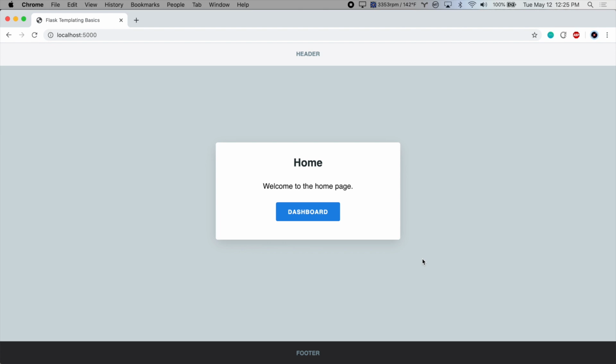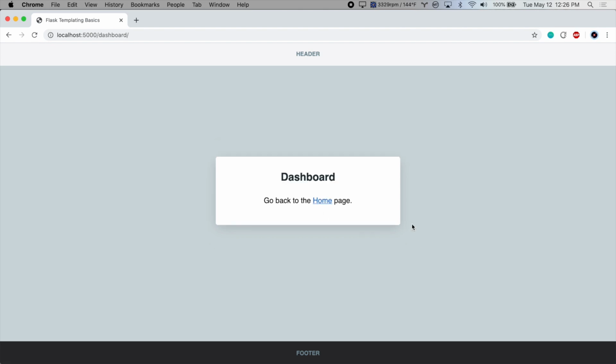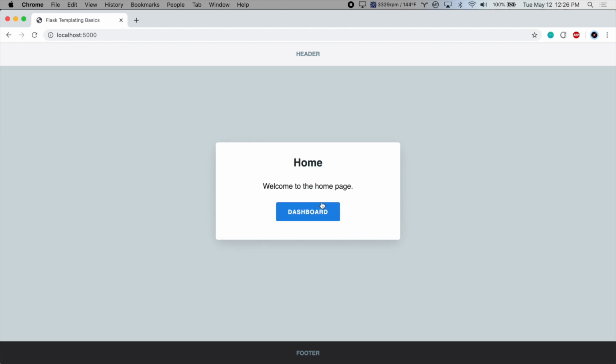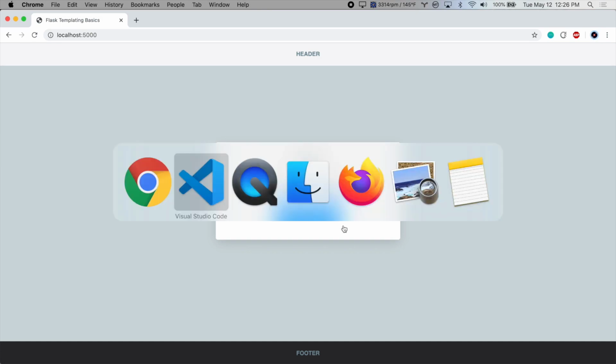So here we have a home page, and there is a button that links to the dashboard page. And on the dashboard page, there is a link that links back to the home page. Let's take a look at these in the template.